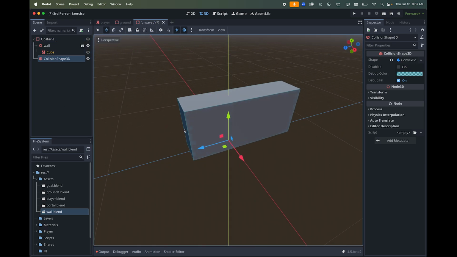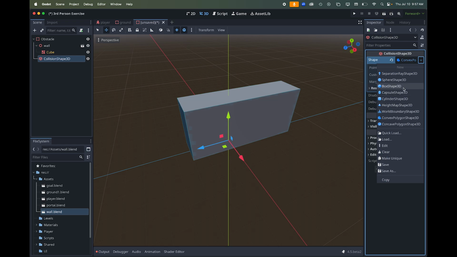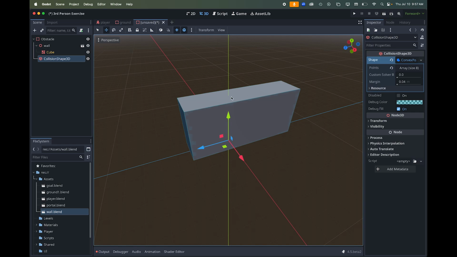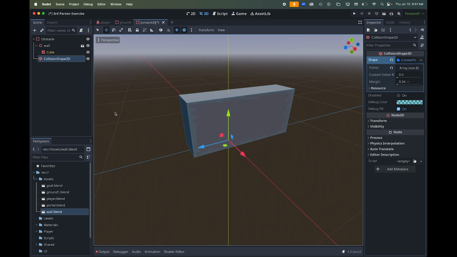Again, I could have really just done a collision shape 3D and set the shape to the box shape 3D and then just set the size to whatever it needs to be. It was just a little bit faster, and since it's a static body, I don't really have to worry about it. All right, so my collider is all set.